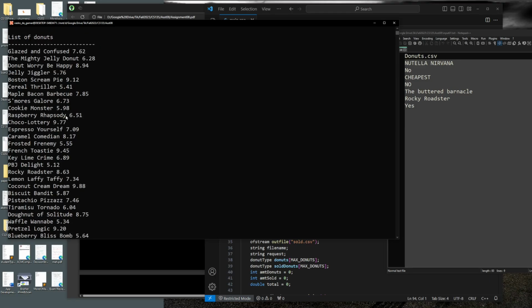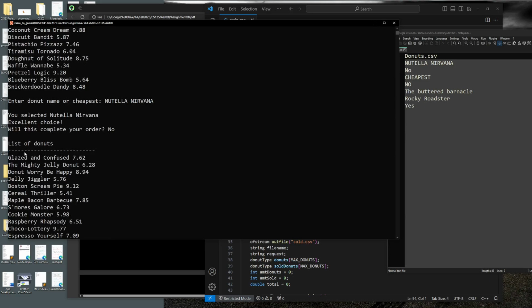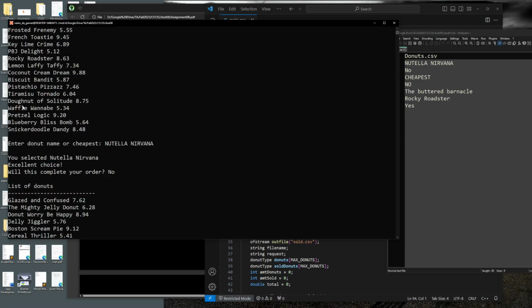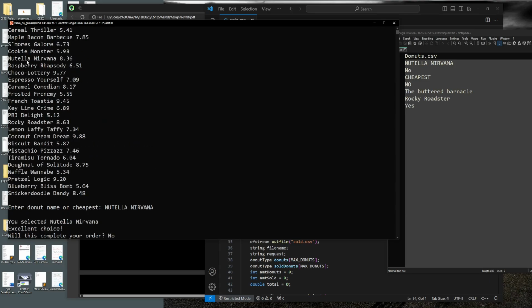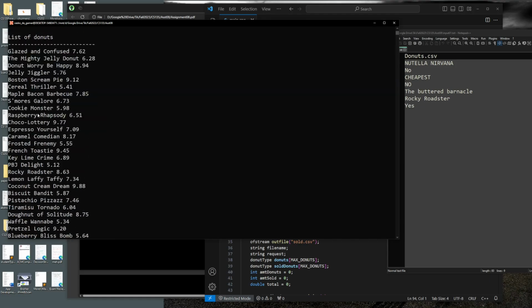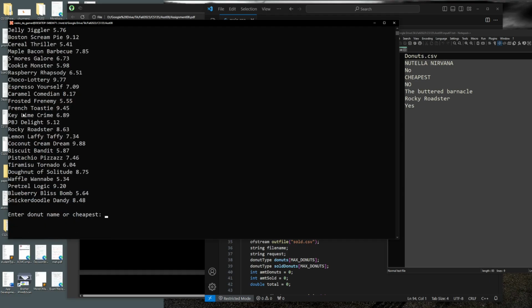And I believe there is no more Nutella Nirvana. Let me see, where was it in the original array? It was right after Cookie Monster. Okay, so there, it's not there anymore. It got collapsed. It got removed from this array. But it actually is stored in my other sold donuts array. But anyway, we're going to continue because we didn't want to end it. We still have donuts available.